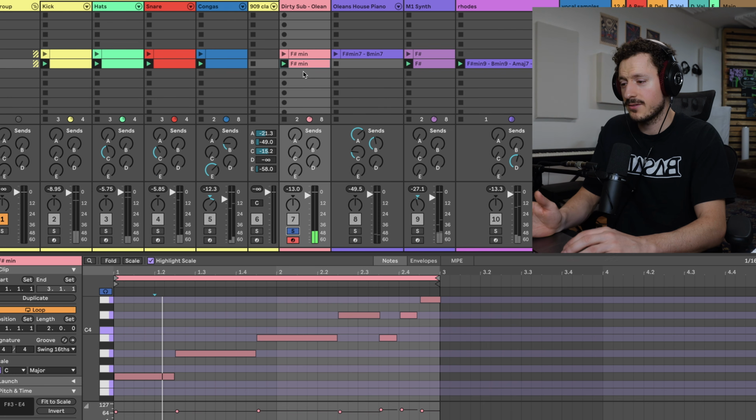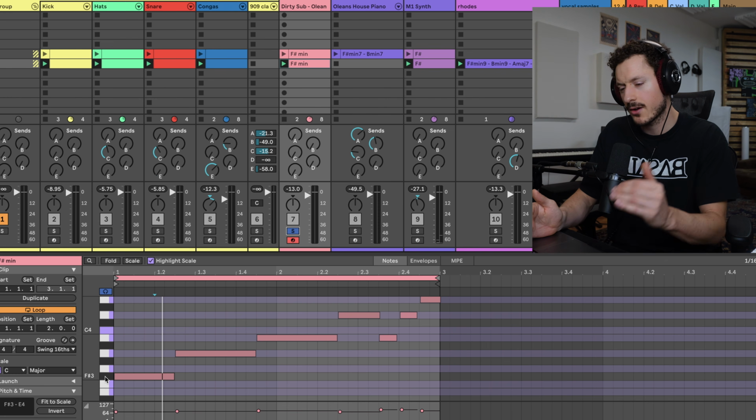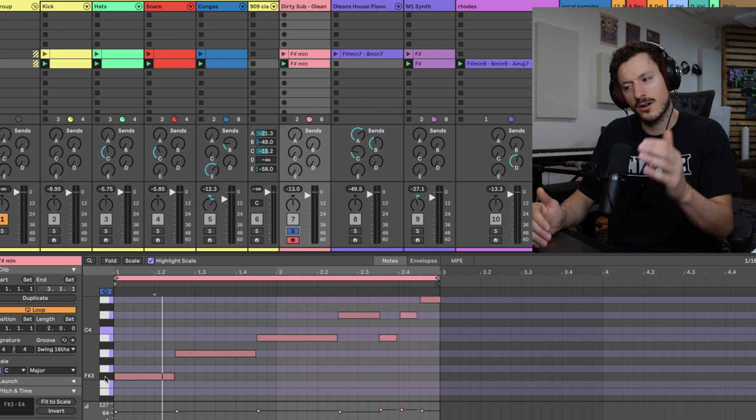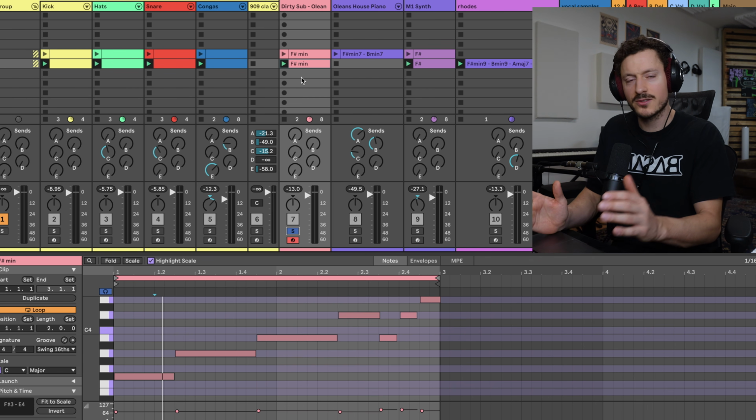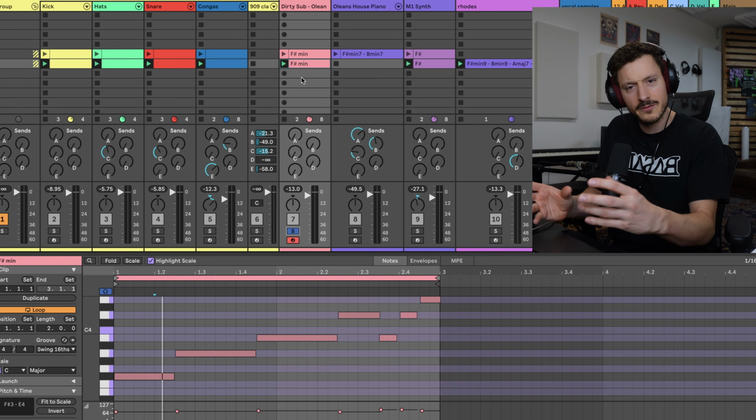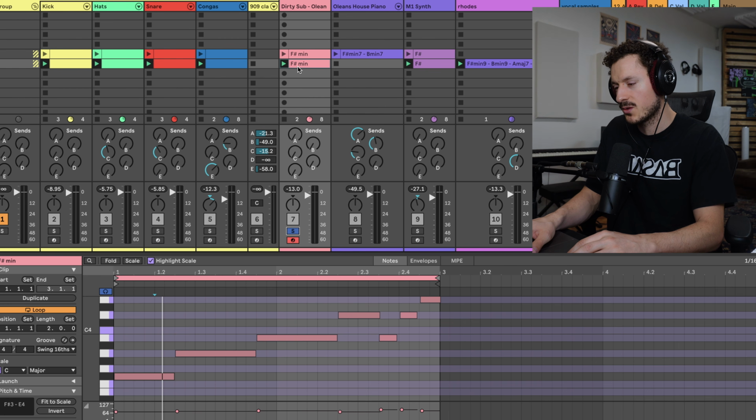So since we're in the key of F sharp minor, we're kind of just moving up the steps of the scale of F sharp minor, right? And let's create some cool variations so we have some different vibes and different parts that we can work with.